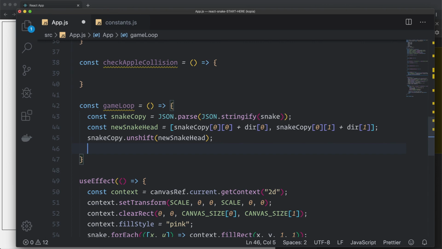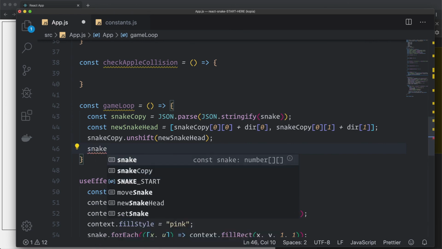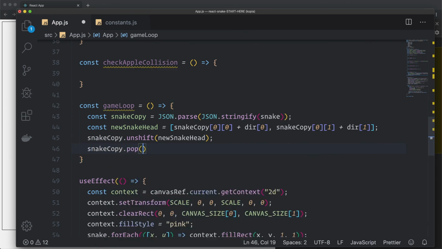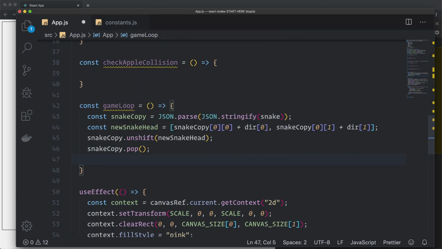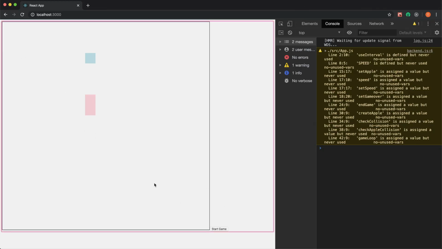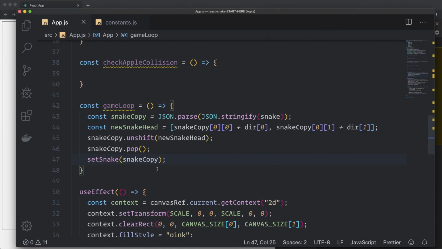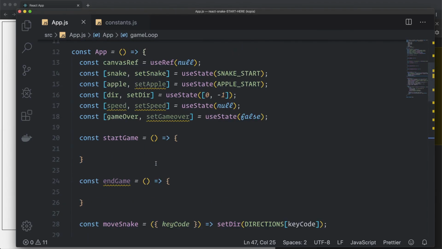So for now, we're just removing the tail. We're actually not going to do that later when we eat an apple, but for now, we just remove the last element in the array, and we can do that by calling snake copy.pop. This one will remove the last element in the array. All right, then we can set our new snake state. So set snake, and we send in the snake copy, and this will update the state. And nothing will happen here yet, because we haven't started the game loop with the use interval that we're going to do now.